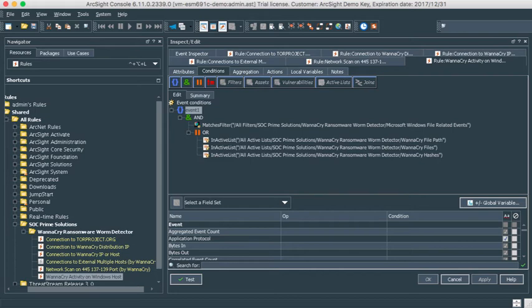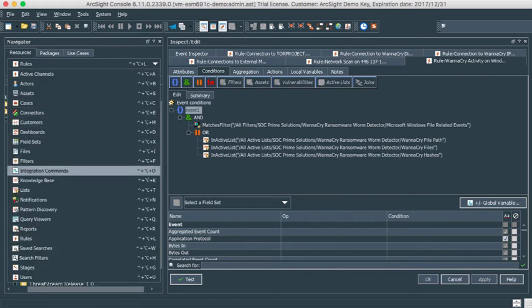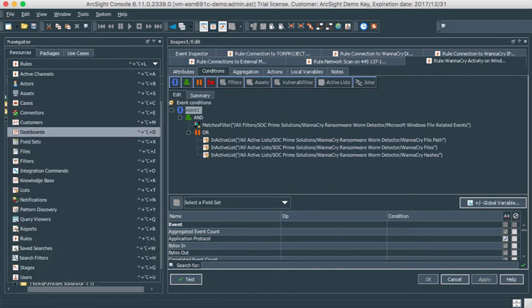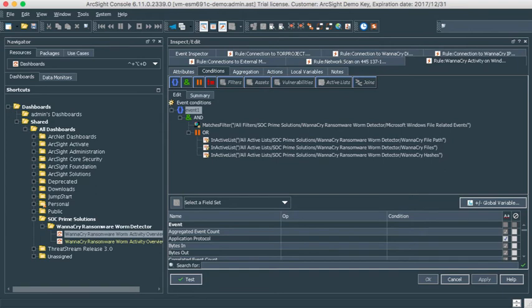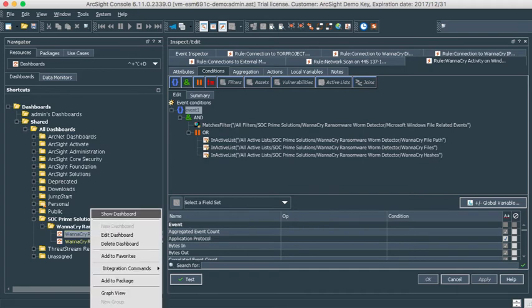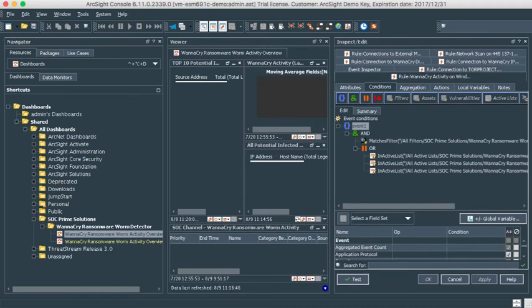Probably a really good point for me to jump in and have a closer look at some of the dashboards that were provided in this content pack. We can see there's a whole bunch, with just a couple here that are relevant. Let's just open this particular one. I can show the dashboard and shuffle the view.